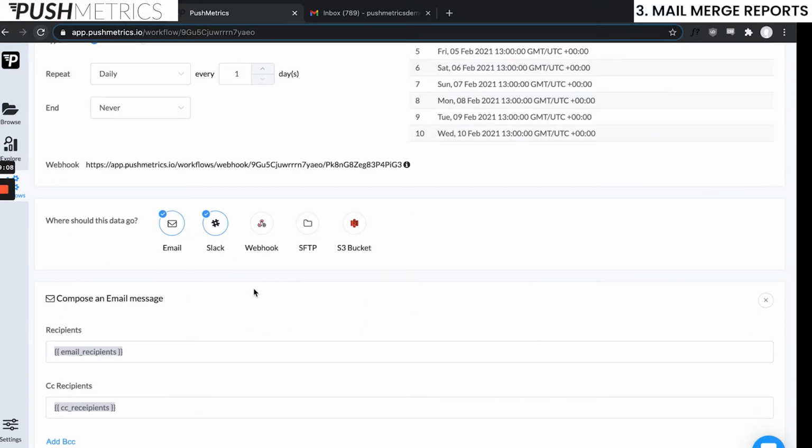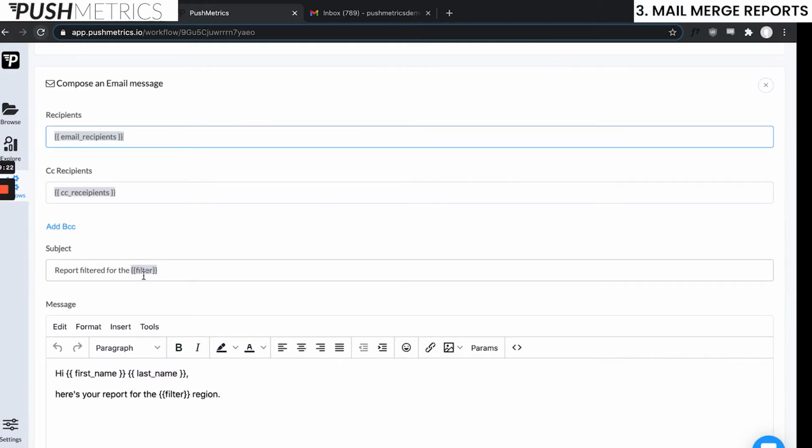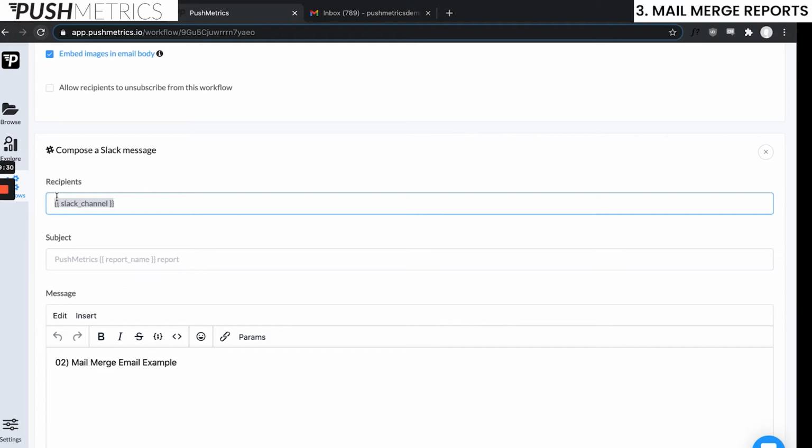Then here in the destinations, instead of actually putting the email addresses, I just put these parameters. Here I put the email recipient parameter, which is going to evaluate to the email address depending on which part of the list I'm in. Then I'm applying the filter once again here, and I'm using the first and last name in my email body. For the Slack message, I just used the Slack message parameter.